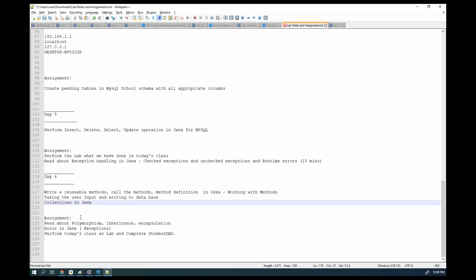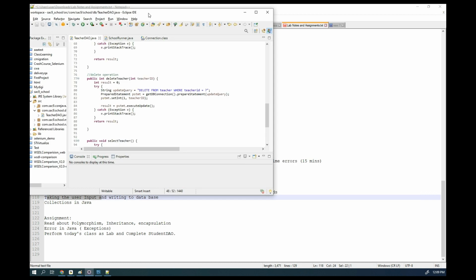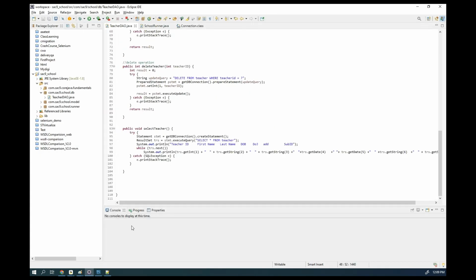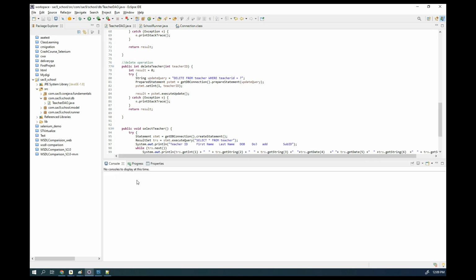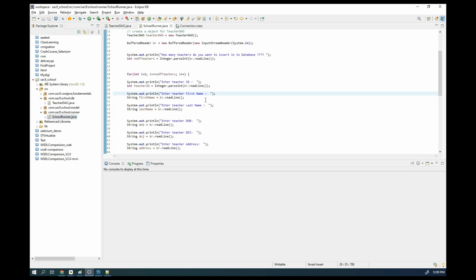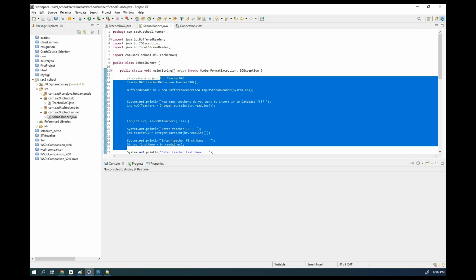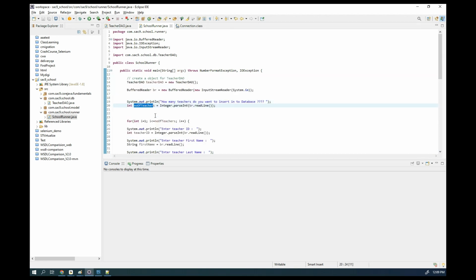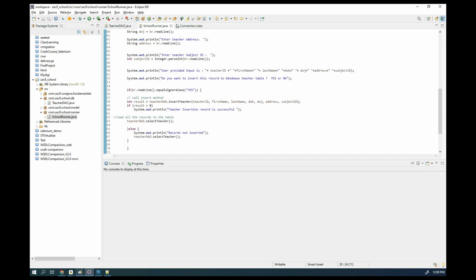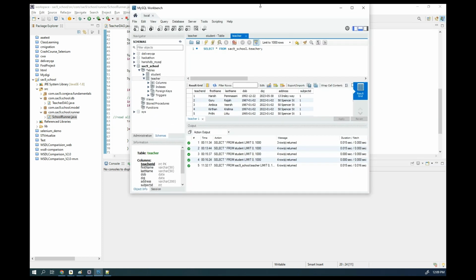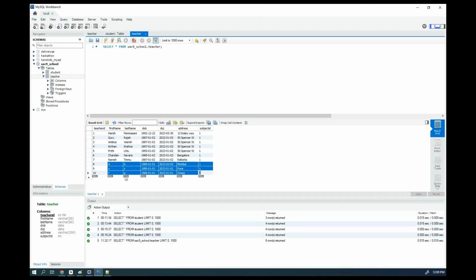For now, let's continue. We also saw how to take the input from the user yesterday using the buffer reader, and then we inserted the same input into the database. We provide user input from the runner class and call this. If you want to insert more teachers, you add more teachers in the console, and we can see how they are reflected in our database. So this is how we inserted more records into the database.